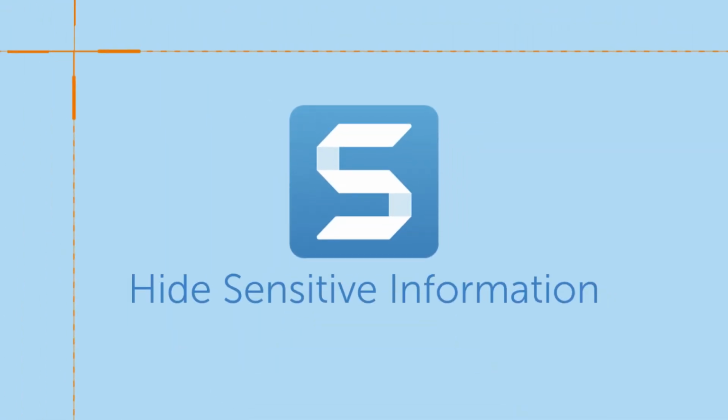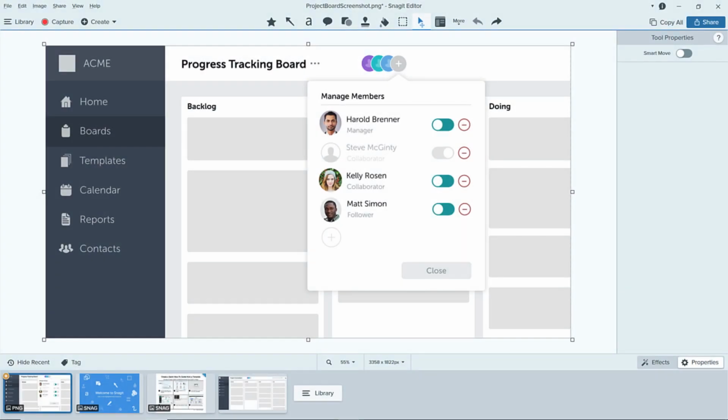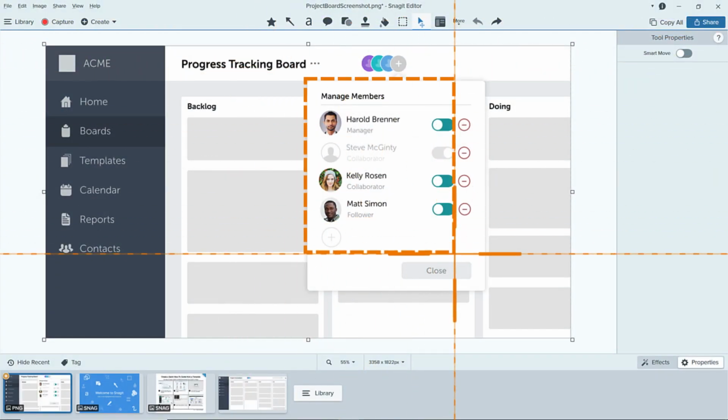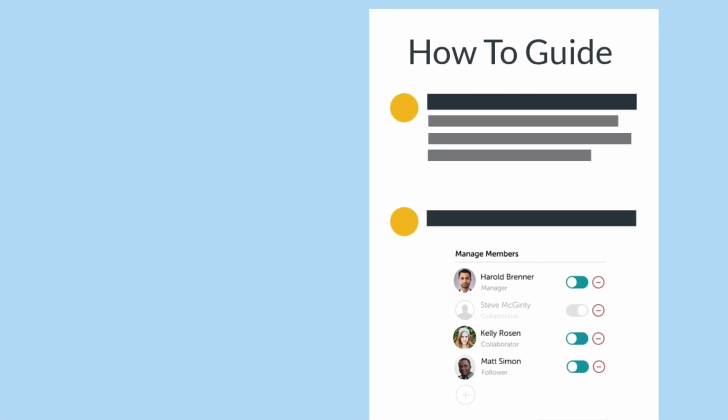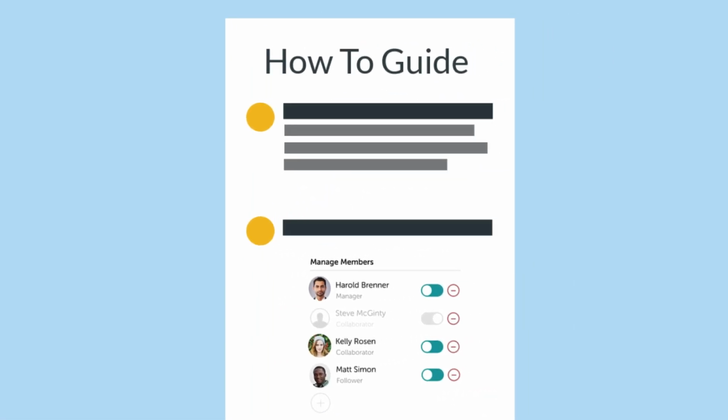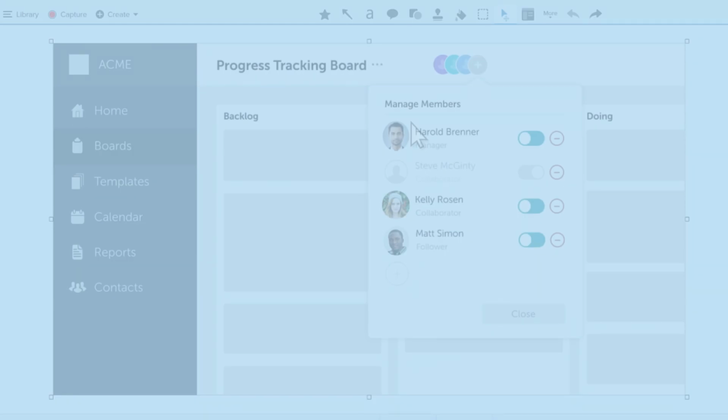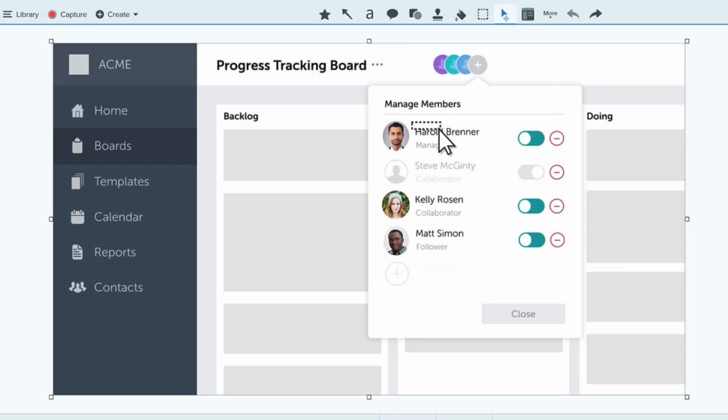Remove, replace, or hide sensitive information in screenshots with Snagit. Screenshots are helpful to create easy-to-follow how-to guides, training materials, and to share information. But sometimes screenshots include names or other personally identifiable information that should not be shared. Snagit has several tools that allow you to remove, replace, or hide parts of a screenshot.